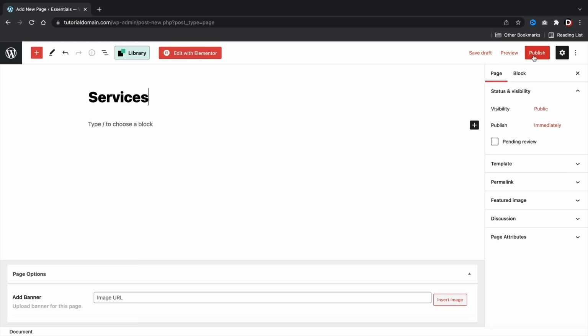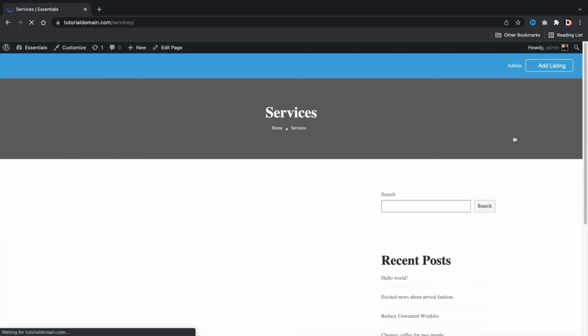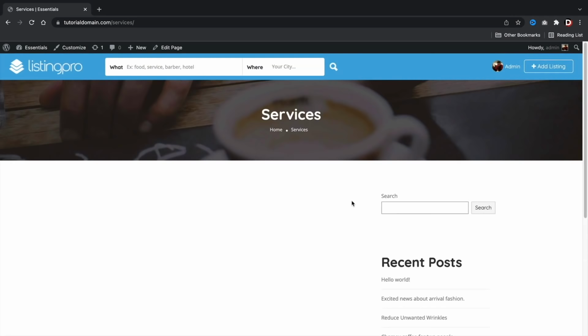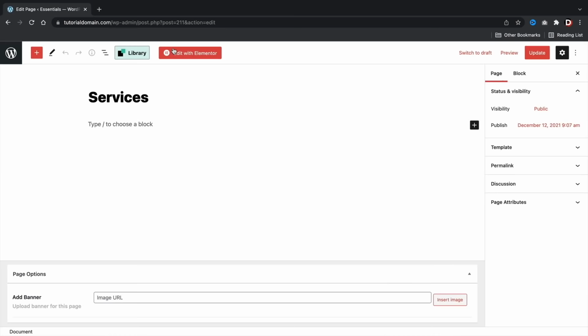So right here, I'll click on view page. So I made the services page, but obviously it's just a blank page. Like there's nothing on it, right? So let's actually edit this page. At the top, I'll click on edit page and go back to the page options.